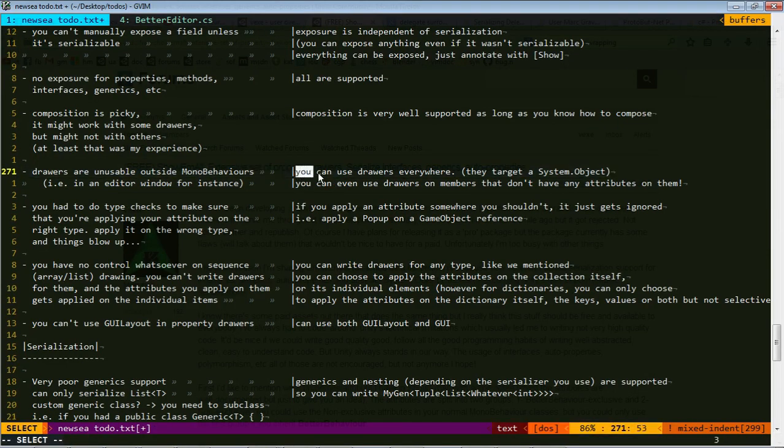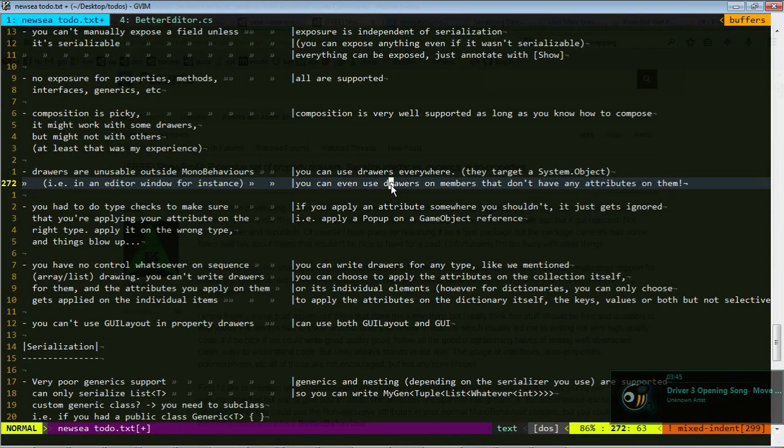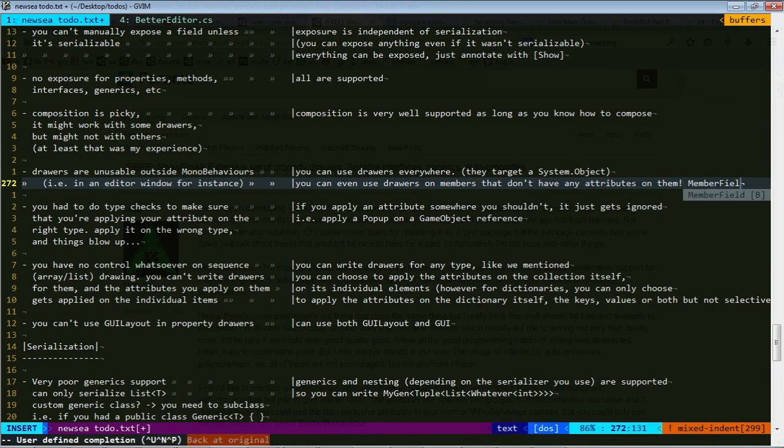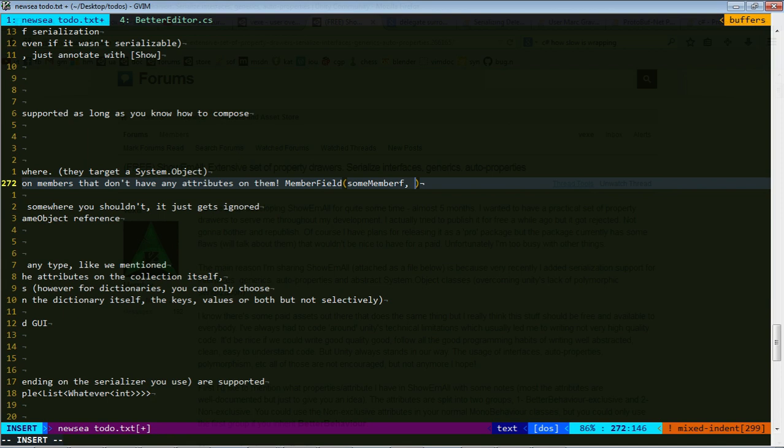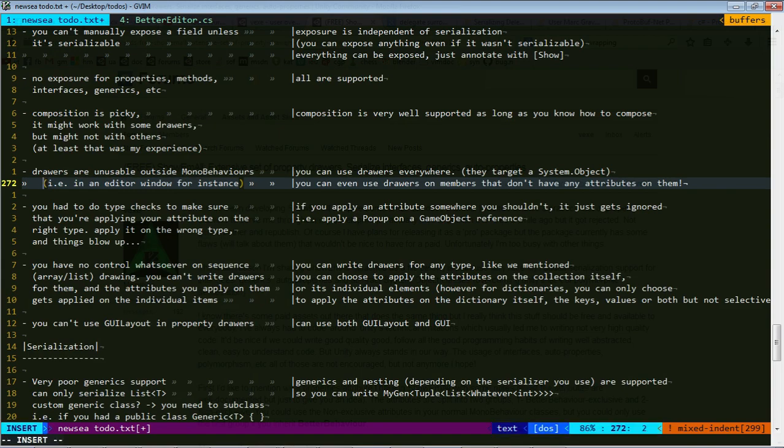Another cool thing, kind of an acrobatic move, is that you could use those drawers on members that don't have any attributes on them. So you could do something like member field, some member, and pass in some attributes, and it would still work. Some member doesn't have to have attributes for it to be drawn using some drawers. You could just pass in some attributes and a member, and it would draw your member using those attributes, which is pretty cool.